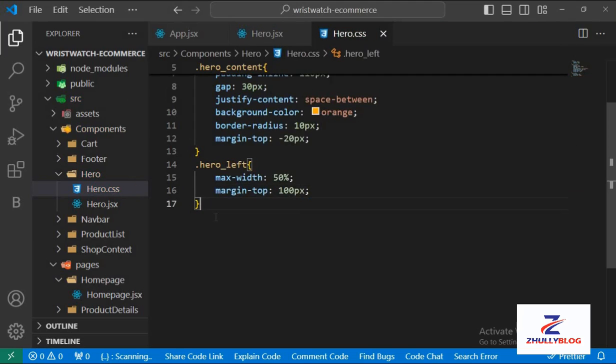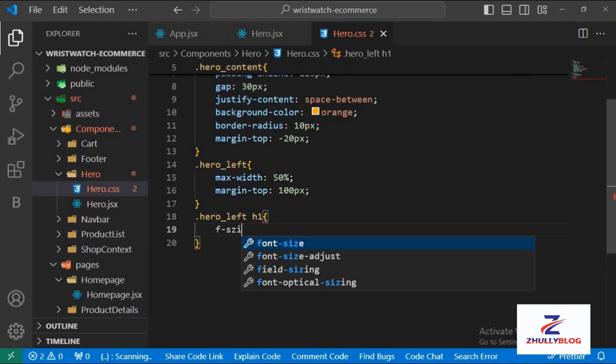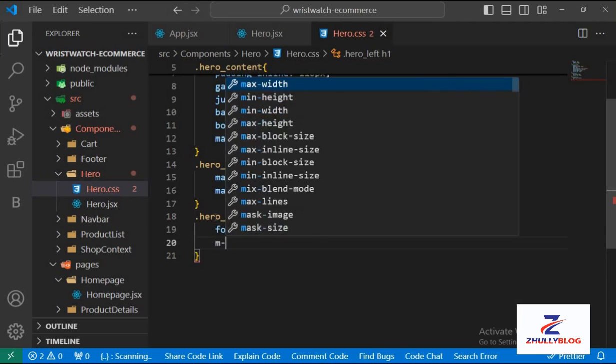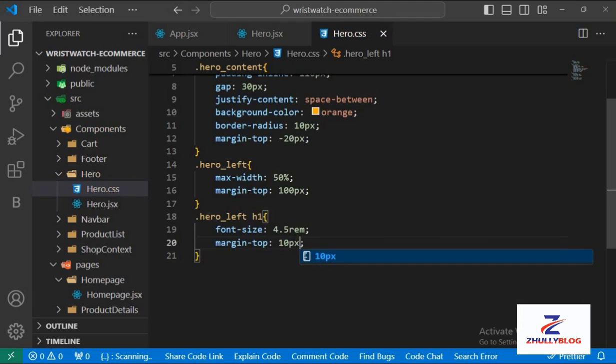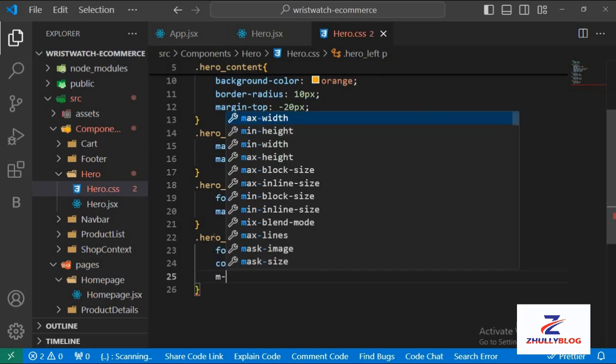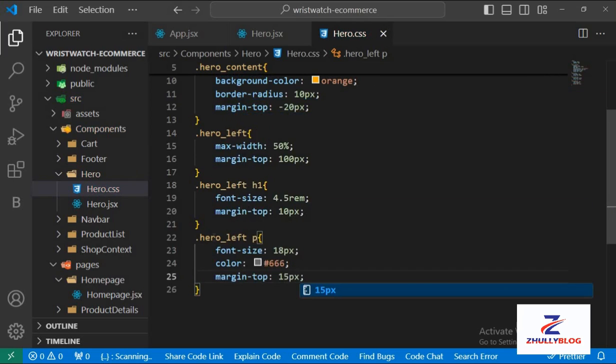Remember that we have an H1 tag in the left container. So hero left, and we have H1. Let's style. The font size is going to take 4.5 rem, and the margin top is going to take 10 pixels. Also, we have a paragraph tag. So the font size of that as well will be set to 18 pixels. The color will take this color code, and the margin top will be 15 pixels.